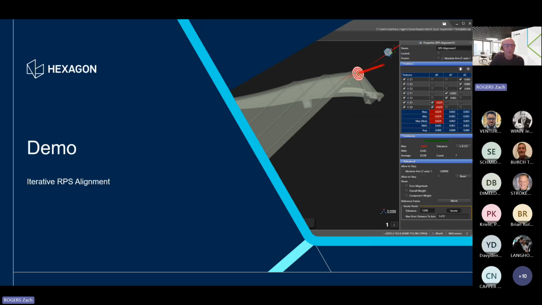That's it. That's the new iterative RPS alignment. Quite fast and easy in practice, and I think a great little enhancement for anybody using RPS with surface points.